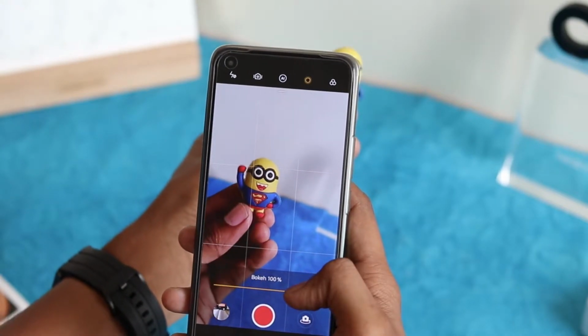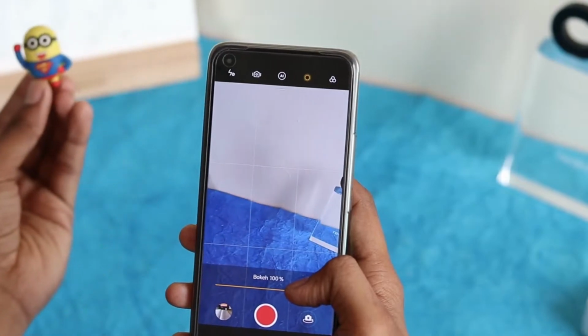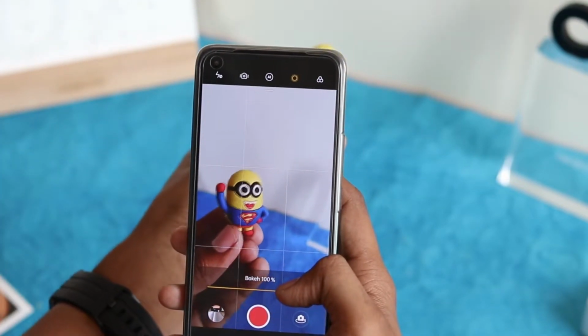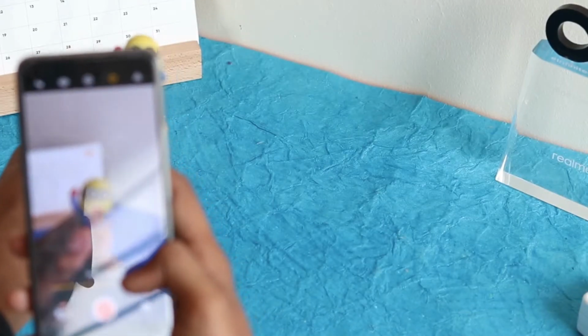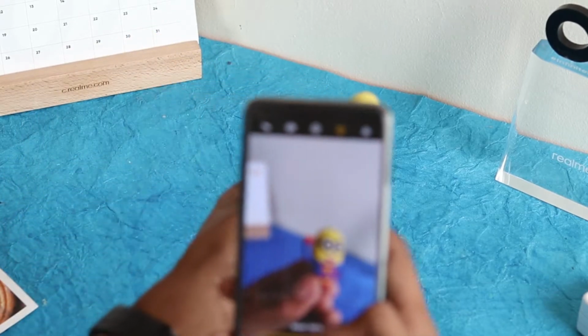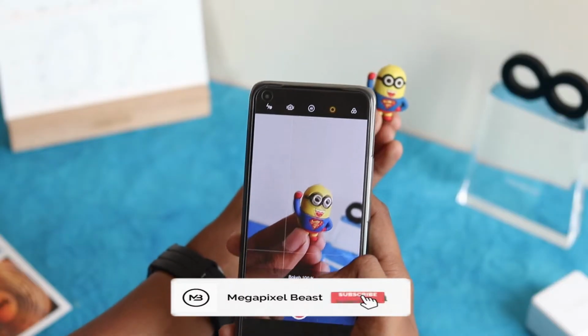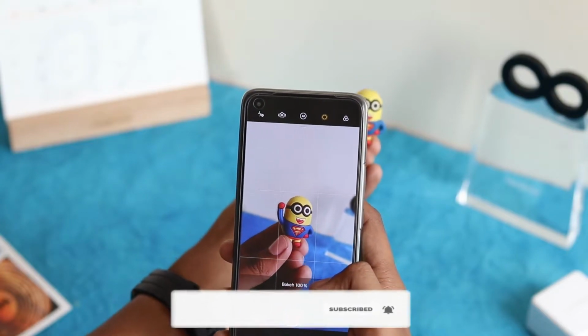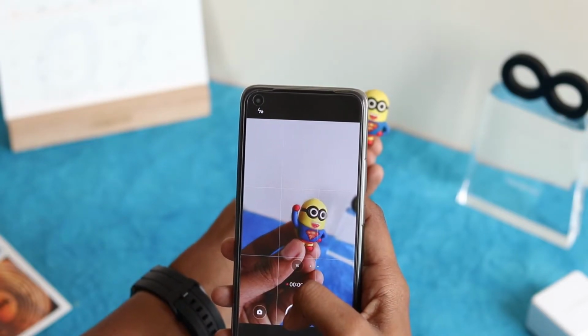Here you can see the result of optimal effect. It gives good edge detection in video. I will use this feature while making vlogs. There is one more advantage: you don't need to carry a DSLR while shooting your vlogs.